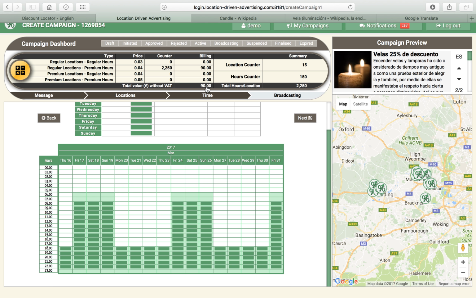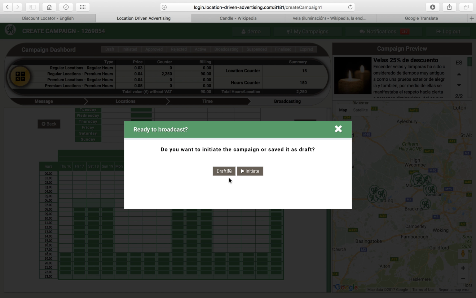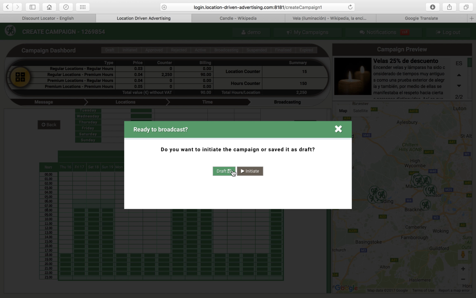And according to the value, the higher the value, the better position there will be on the consumer device when they select to see the offers in those locations. So this is the last step. I'm done. I've finished. So I'm pressing next. And here I have the option, if I want to work more on my campaign, if I haven't decided, let's say, on the time, or I need further approval, I can put it in draft mode. That means it doesn't go anywhere.